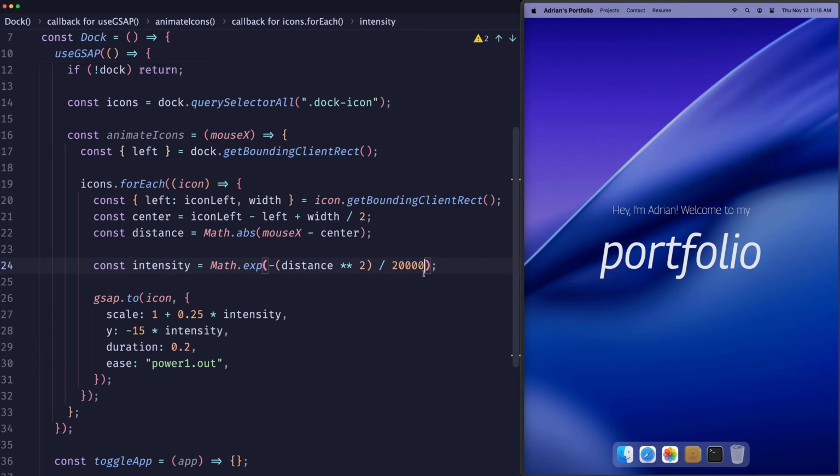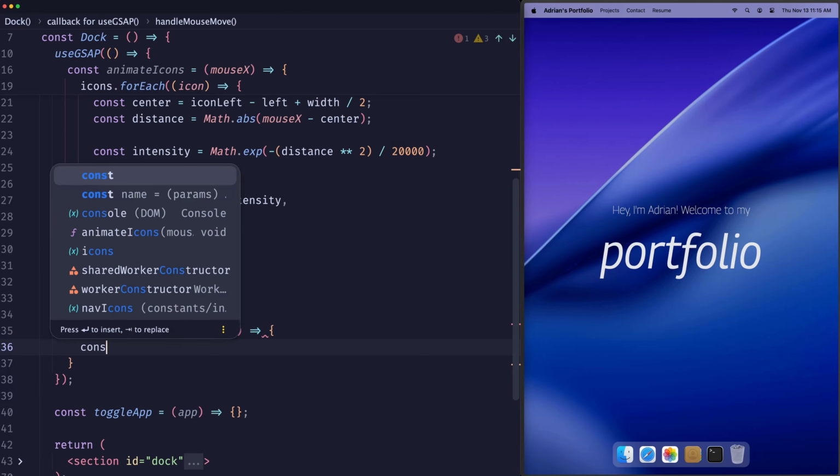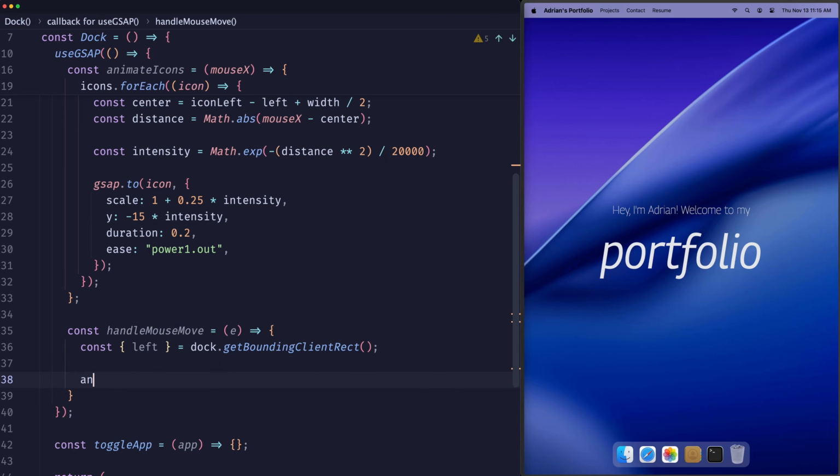Now, the only thing remaining for us to do is to actually handle the mouse movements. I'll do that right below the animateIcons function, so make sure to exit out of it properly, and then say const handleMouseMove. We're accepting the mouse movement event right here. We're getting its left position by saying dock.getBoundingClientRect, and then we'll call the animateIcons function and pass in the e.clientX, which is the current position of the mouse, minus the left position of the dock.